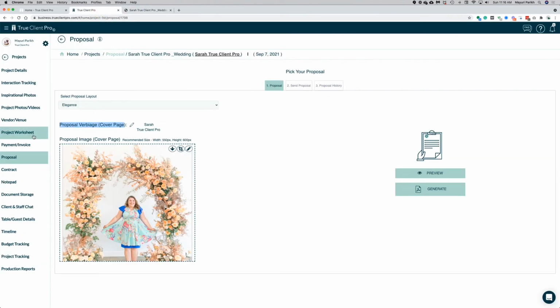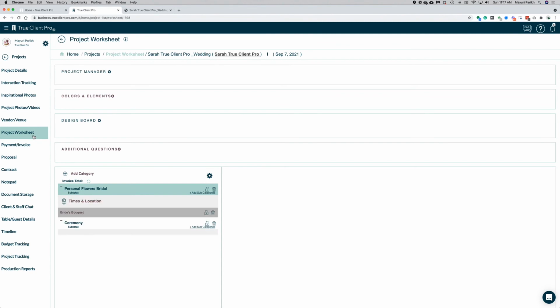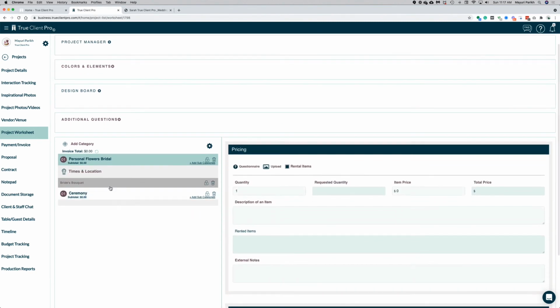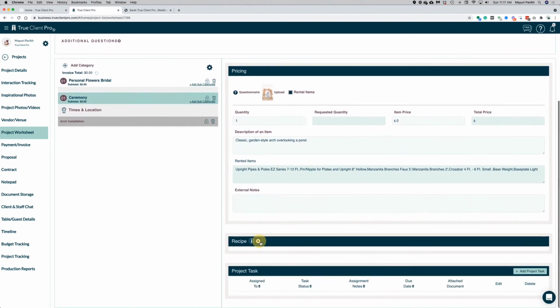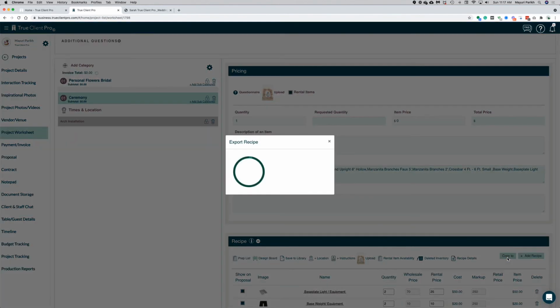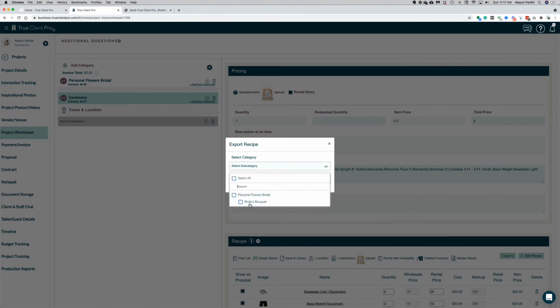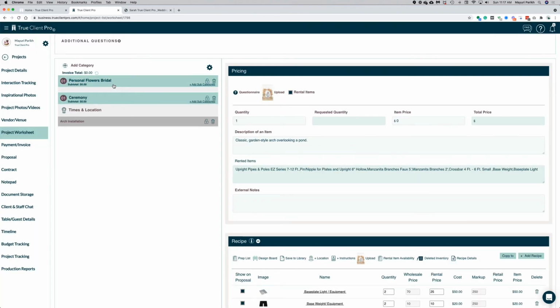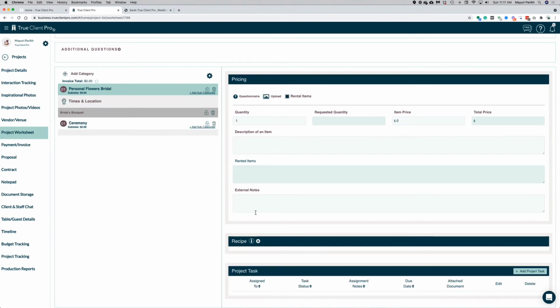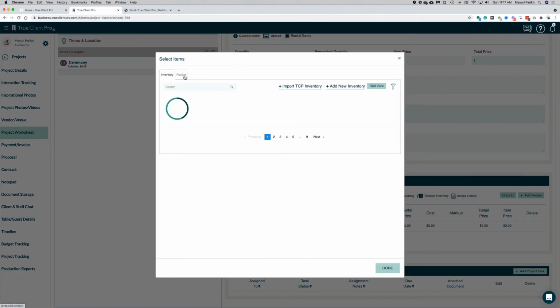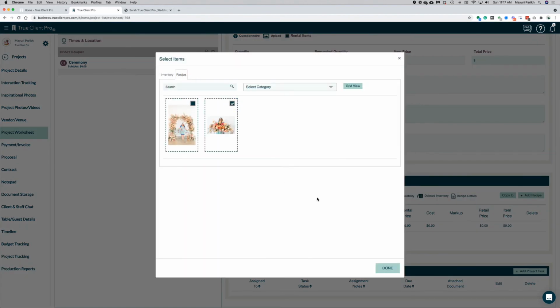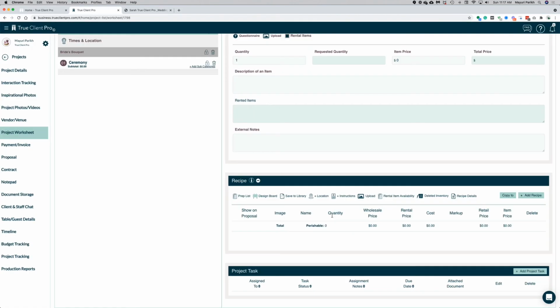I'm going to go back to worksheet because I want to show you something else, you guys. Okay, now here from the ceremony, if I wanted to copy the similar recipe, I could click on this copy to, and I'm going to be able to copy this to the bride's bouquet recipe. Okay, but I'm not going to do that just yet because I went ahead behind the scene and copied a recipe for this bouquet just to show you guys something. Add recipe, and now I'm diving into my recipe and clicking on this, and done. It's going to populate all the items.